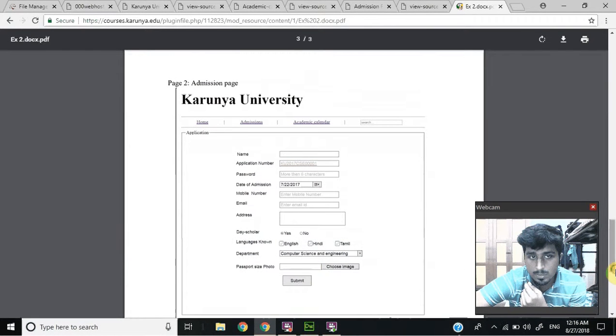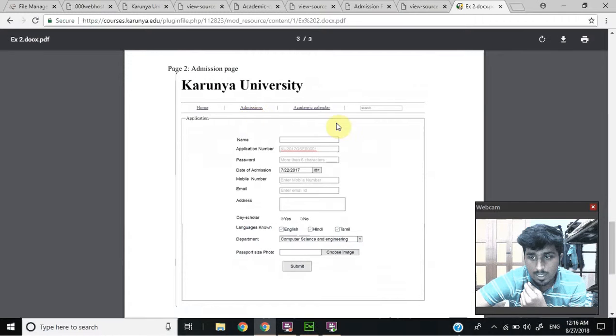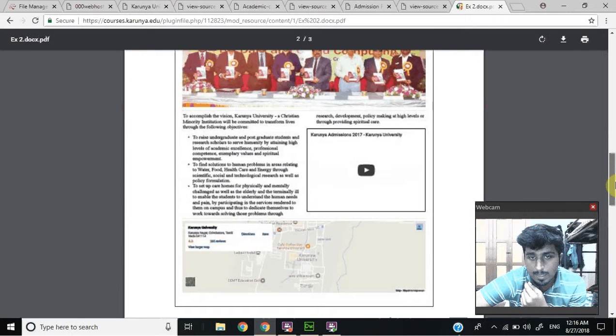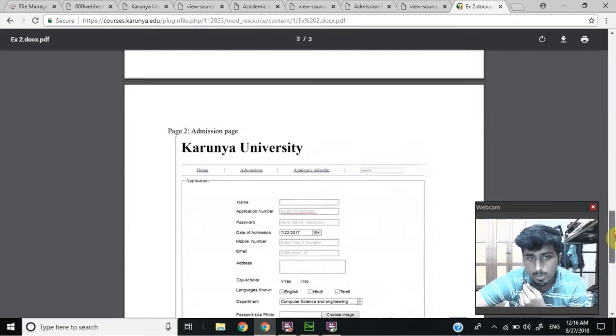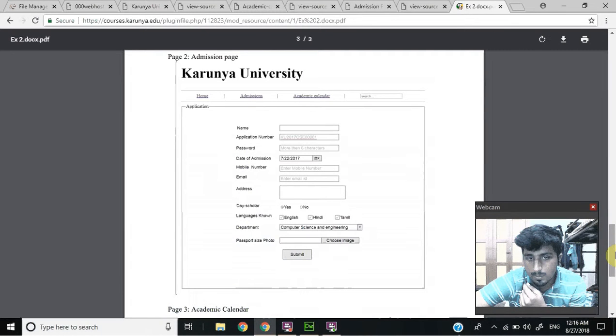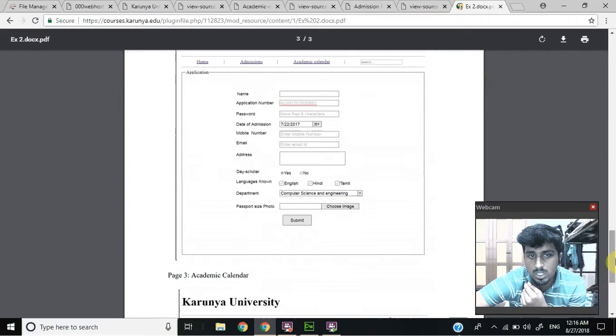And then the second page, that is the admission page, that is a link, again the same link which is applied here. That is, we are having three web pages: the home page, admission page, and the calendar page. So in the admission page we'll have a form-like setup in which we can gather information from the user, and we should have name, application number, password, and date, and so on.